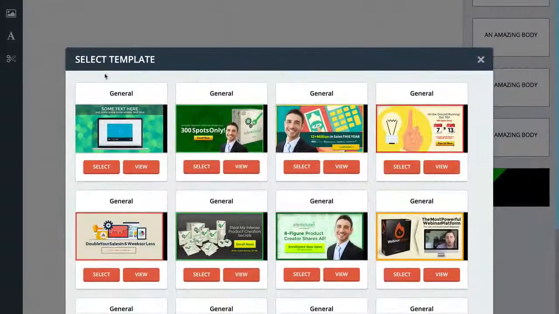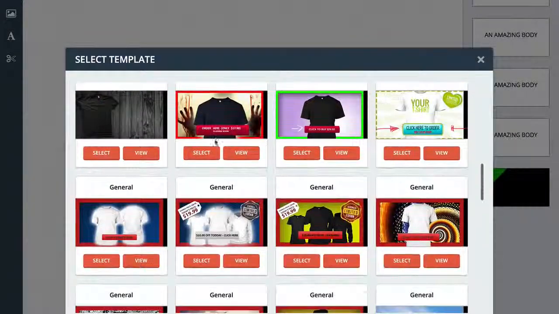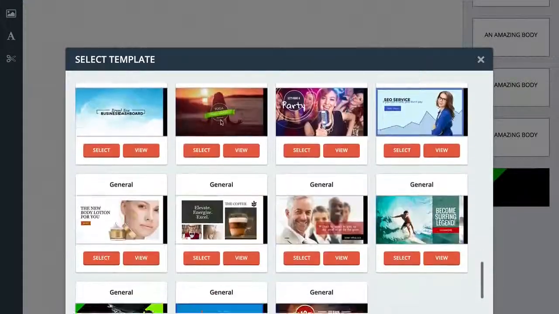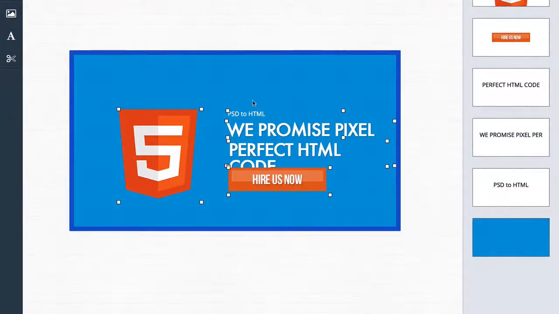So what we've done, we've given you lots of different proven ad templates that we've actually used to run Facebook ads, and you can click on them. There's t-shirt ads if you guys are running t-shirt campaigns, lots of generic ones. It doesn't really matter. What you can do is just click on one of them. You can view it or just select it, and it loads in the template.